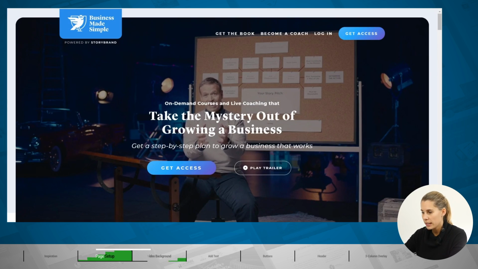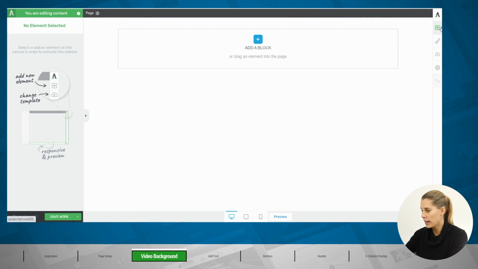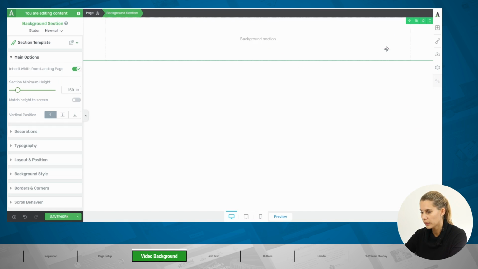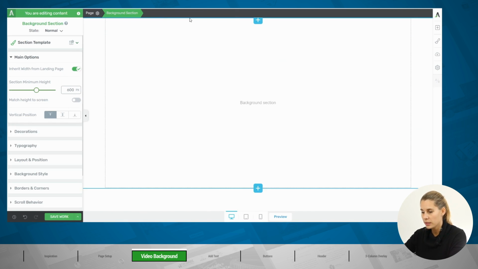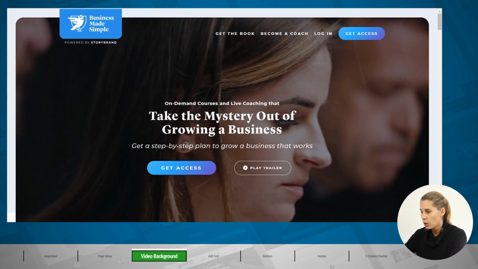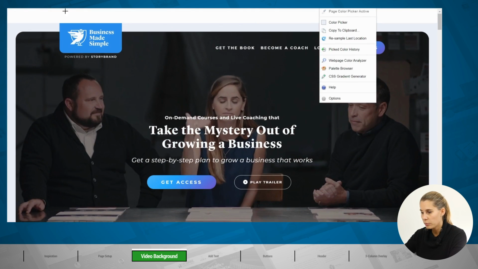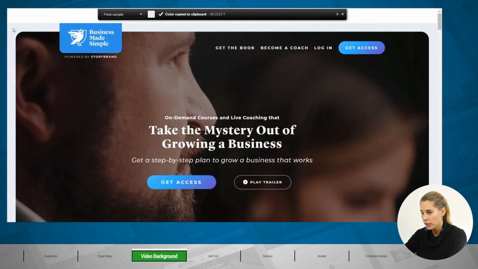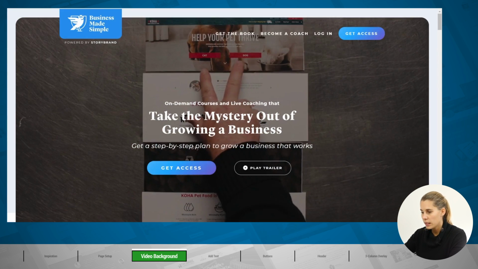So let's go ahead and do that. First of all, I'll add a background section. Click on here, and I'll set this to a minimum height of 600 pixels and add a background color. Like I said, we can use our color picker to see what the color here is, and then this gets copied.